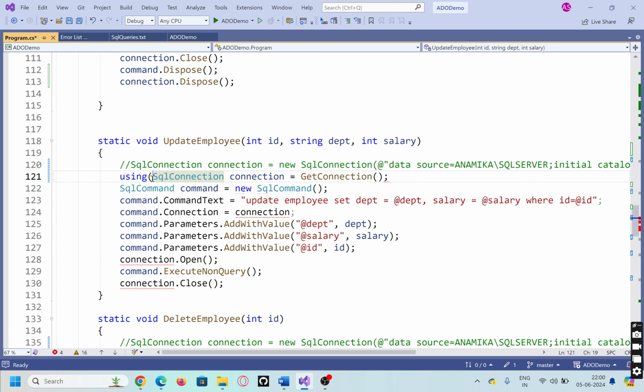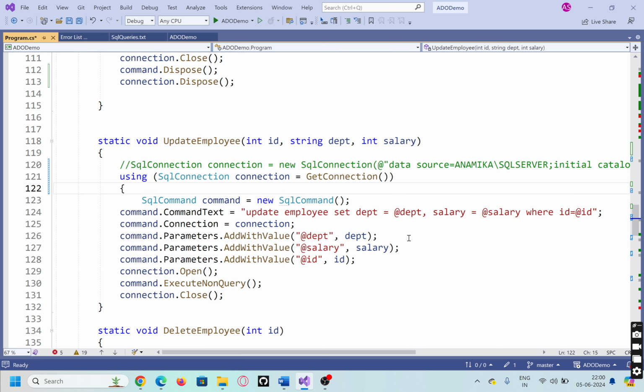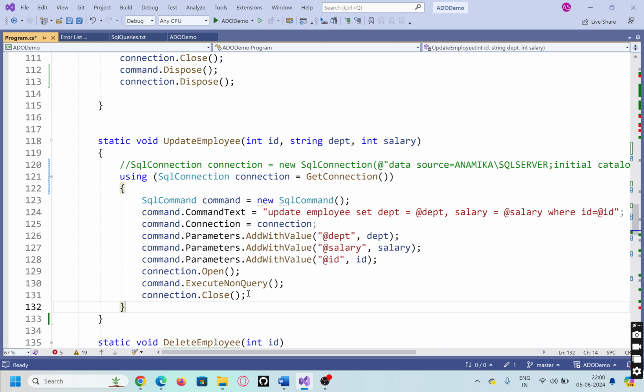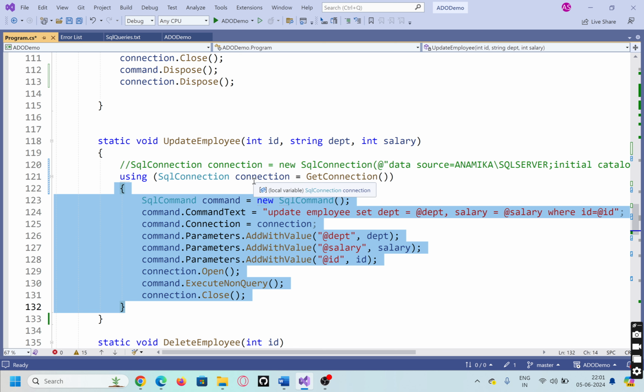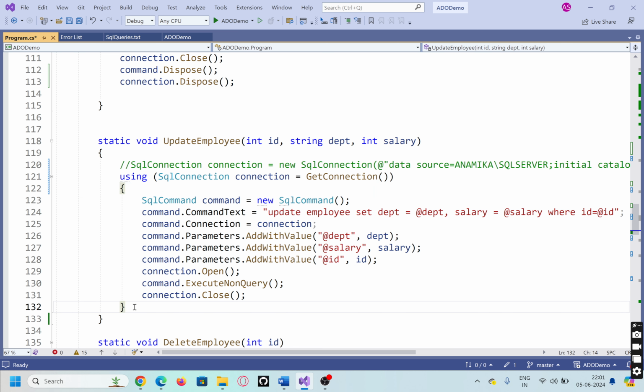Using block means that we are just defining a scope. I will not use a semicolon here; rather, we'll be using curly braces. Basically, this is a using block. We are giving scope for this object, and the scope is these curly braces. Once this object comes out of these braces, the Dispose method will be called implicitly.